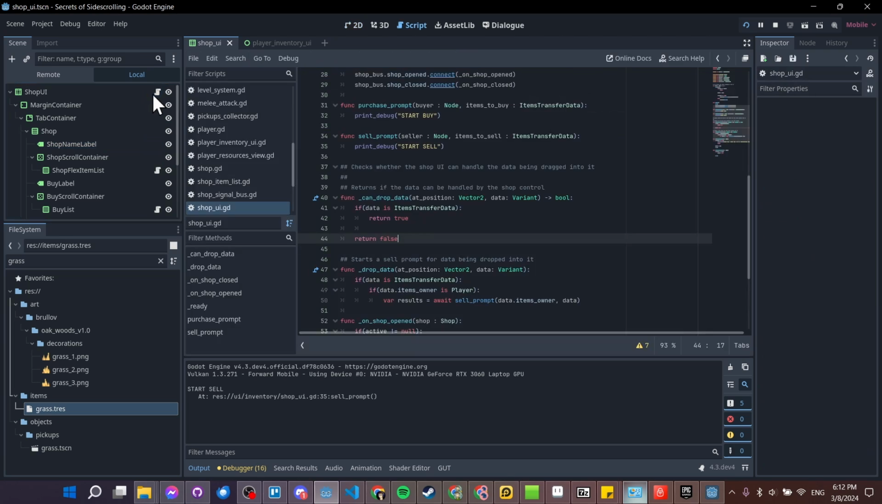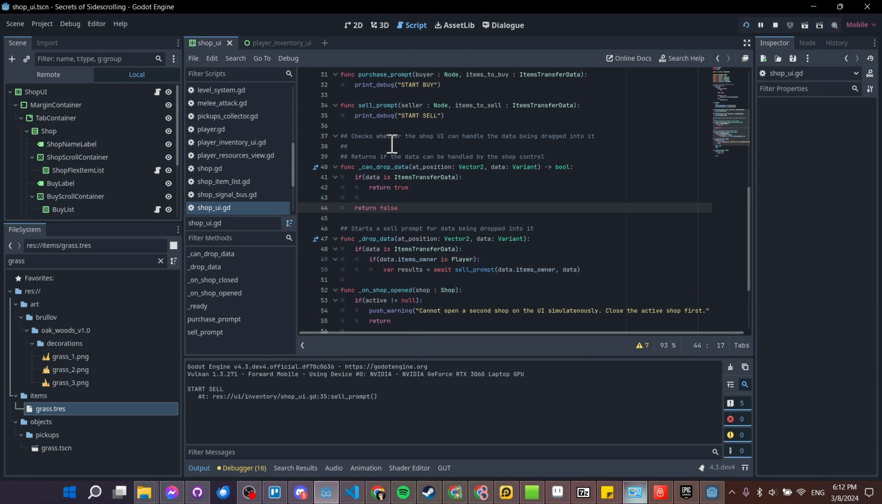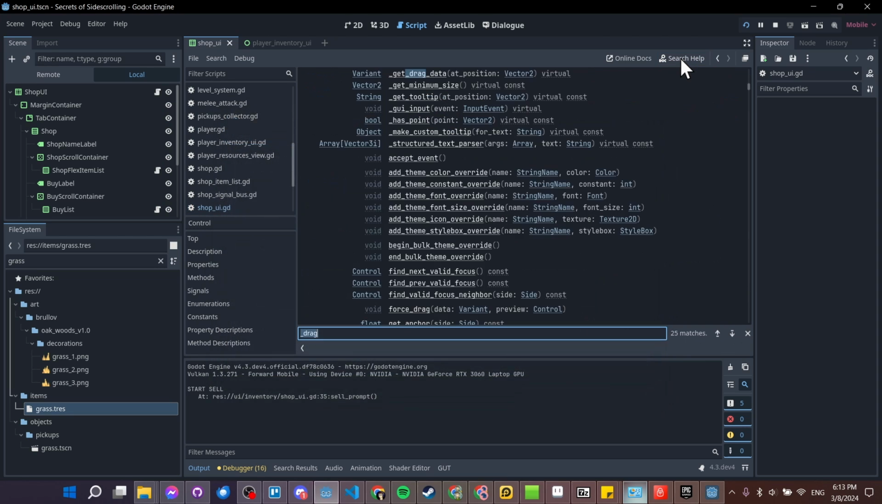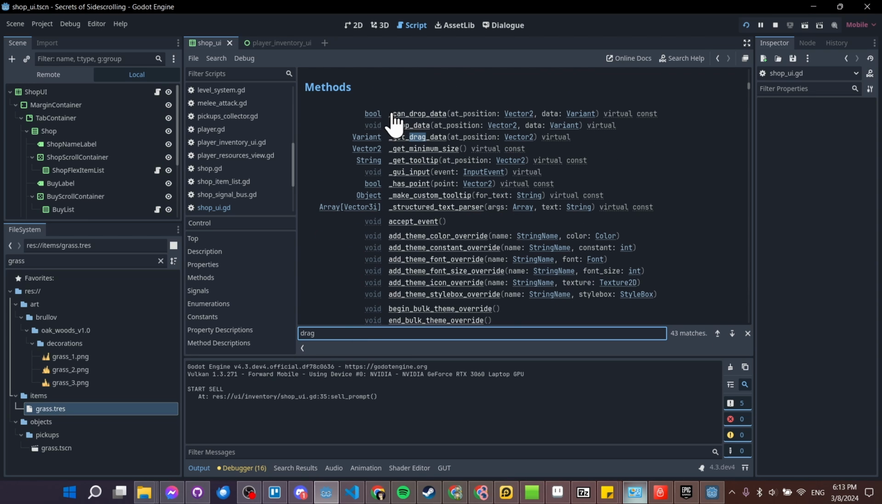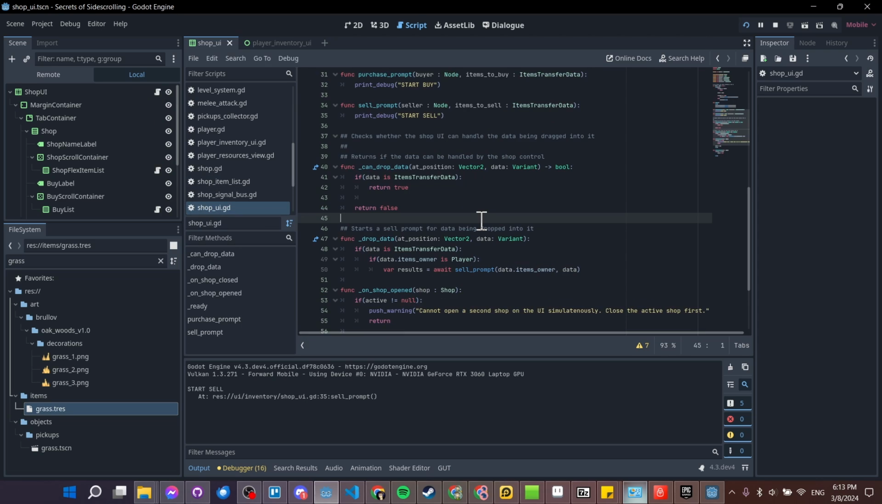Okay, so let's jump into the script here. There are two methods you need to implement, can drop data and drop data. So these two are virtual functions from the control class as well. So if I go to control and I do something like drag as the search, then we can see can drop data right here and drop data are two methods at the top for controls. So if you implement these, then you'll be able to drop data into the shop.